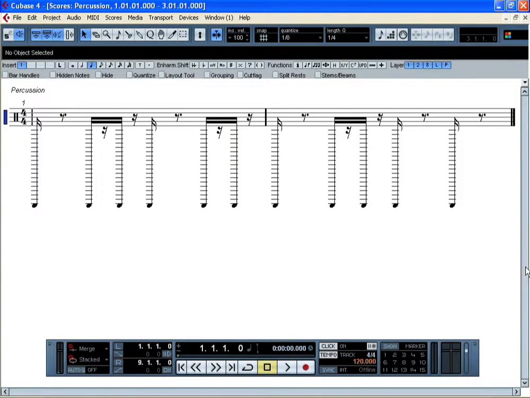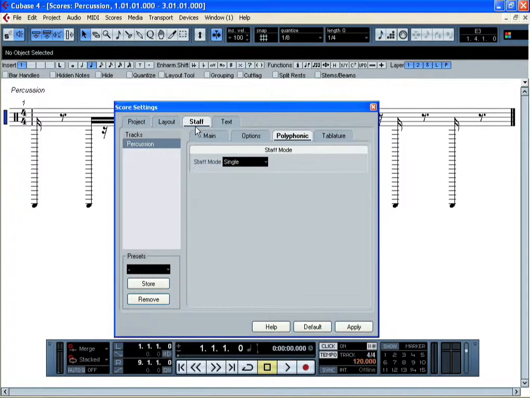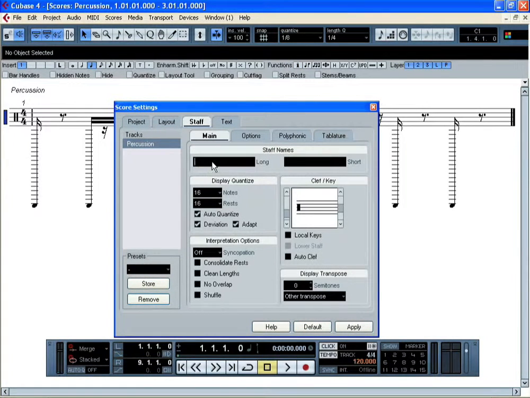Instantly we can see that the notes are displaying lots and lots of ledger lines and some rogue rests. So choose the I button to open up the staff settings, choose the staff tab, main tab, let's name it agogo or go-go's. And now let's set the display quantize up once again for the notes to be eighths and the rest to be quarter notes. Pop the consolidate rests and so forth on and click apply.